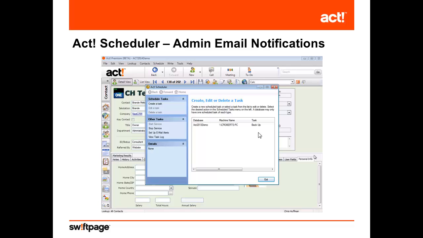The Act scheduler has been updated so that it will send emails on success or failure of your scheduled tasks. This is especially critical for database backups. If your ACT database backup stops working, you have no way to tell without constantly checking the log to make sure that it works.